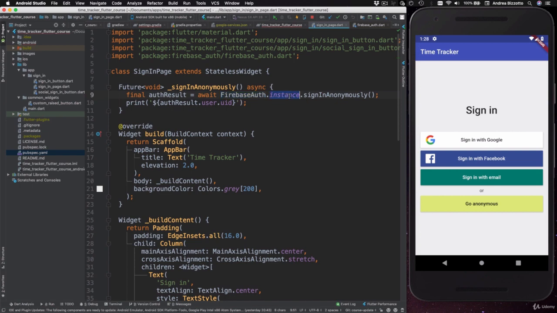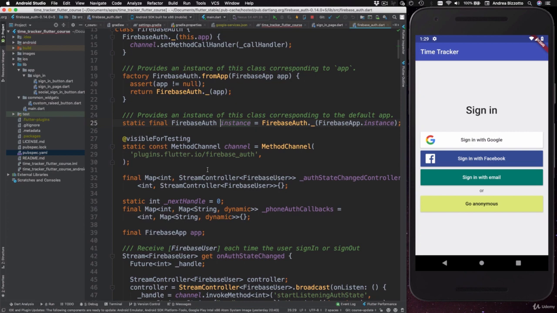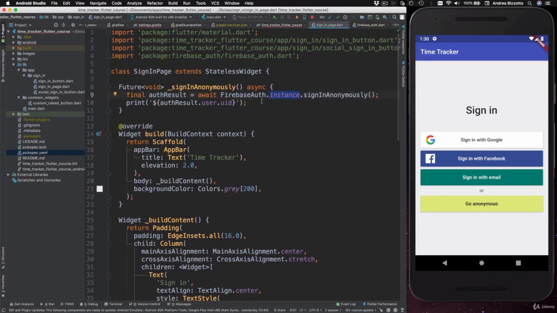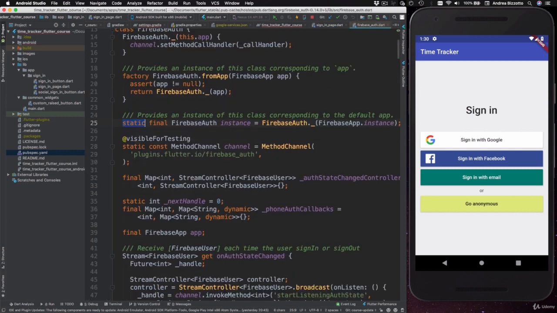Okay, so if I click through on this instance member over here, I can head over to the documentation for the FirebaseAuth class. And as you can see here, instance is a variable of type FirebaseAuth and it's declared as static. And what this means is that we can access it directly by typing FirebaseAuth.instance like we have done over here. In other words, we don't need to create an instance of the FirebaseAuth class in order to access the instance variable. And this is because instance is defined as static.